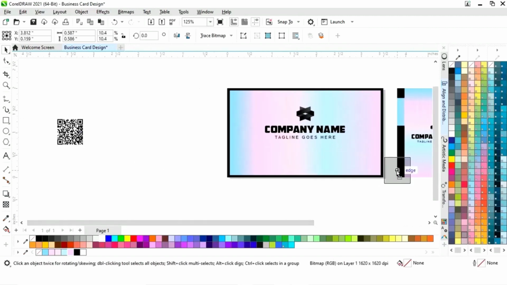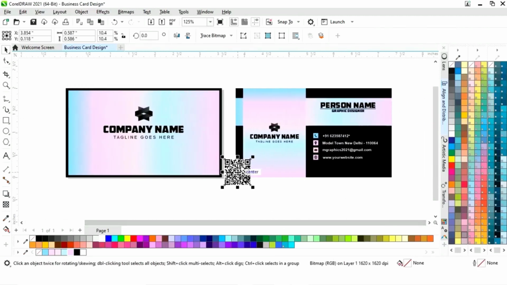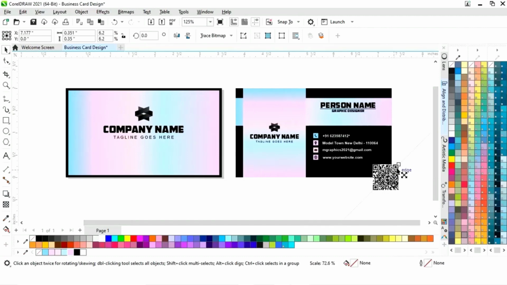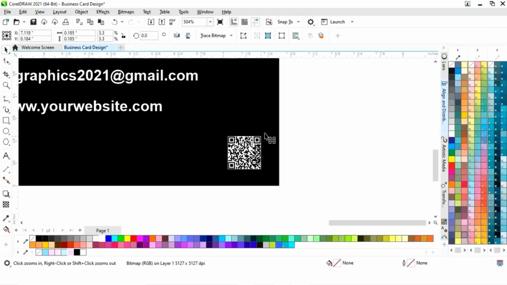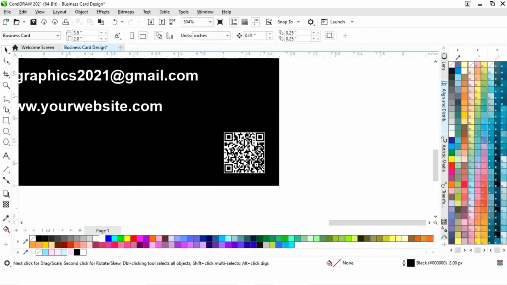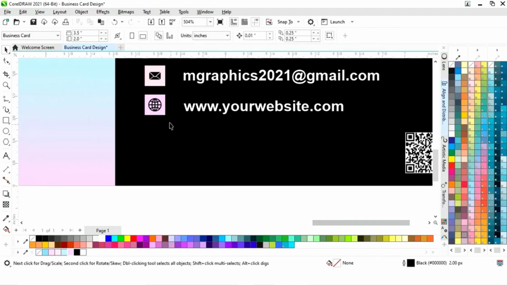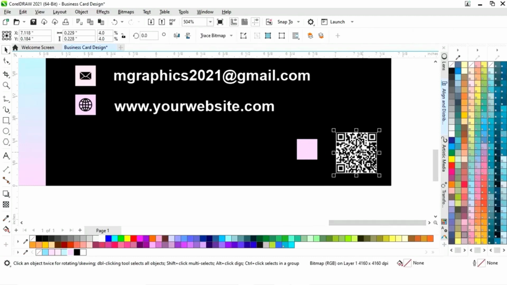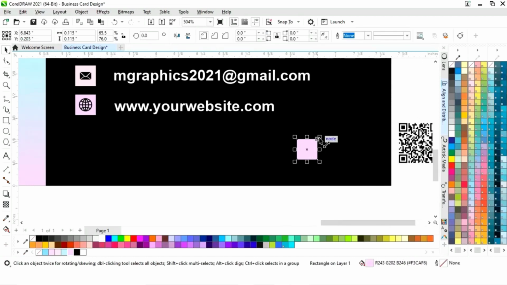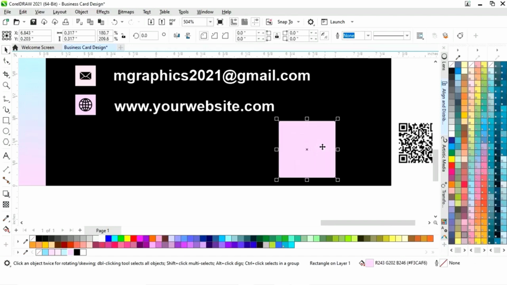Now we have this barcode. Now we'll place the barcode. We will decrease the size. Now I'll make a copy of this square by drag and right click. Now we will increase the size of the square.